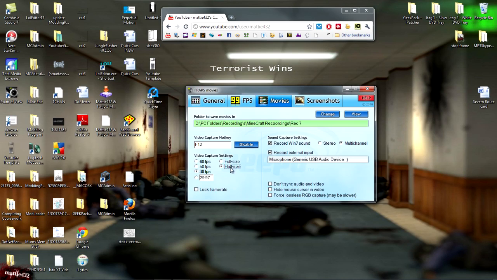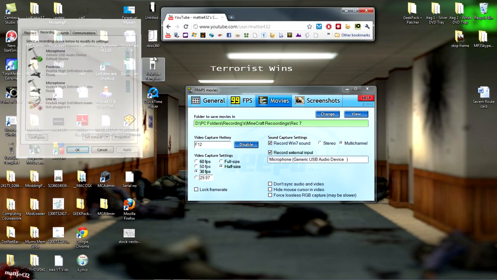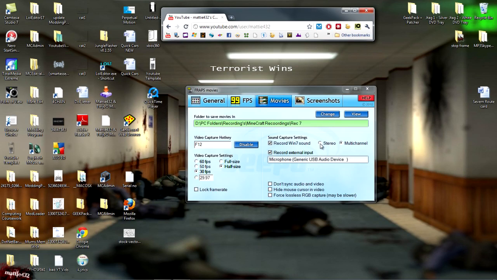And also, you want to stick it on half size. Again, unless you've got a beastly gaming computer, but half size just helps. Another option you can do with this is you can record your voice, which is an external input, of course. Just check that box. I believe it goes off the default device. So if you go into recording devices, you can check it, change your default device, and then use that one. I put mine on multi-channel, but you can have it on stereo if you wish.